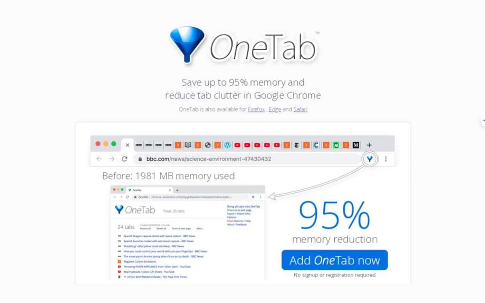Today, we are diving into something every internet user can benefit from: reducing tab clutter in your browser. And guess what? I've got just the tool to help you do it. It's called OneTab. So what is OneTab, you may ask?